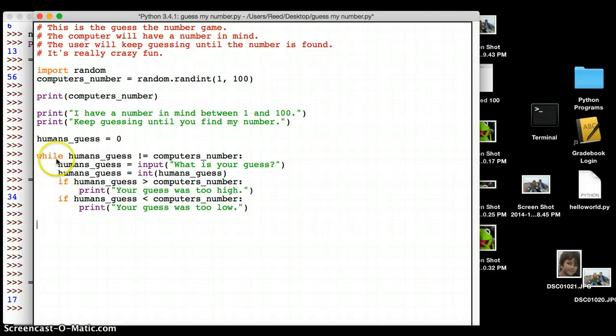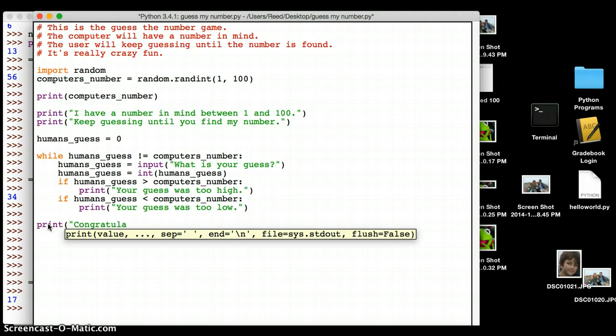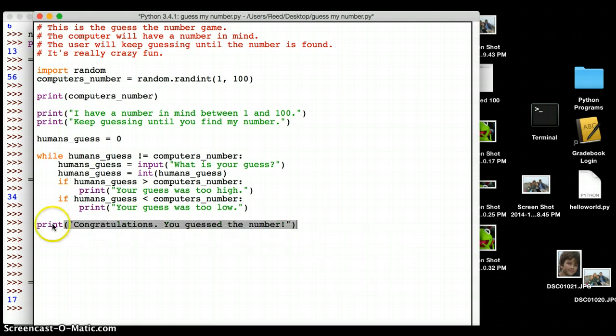So while it's in the while statement, it means that the human's guess was never equal to the computer's number. But if it gets out of the while statement, what that means is that the human actually got it. So print, congratulations, you guessed the number. Yay. So exciting.